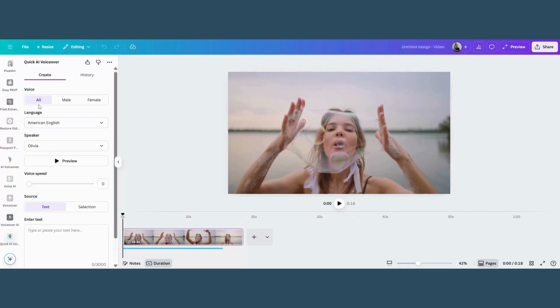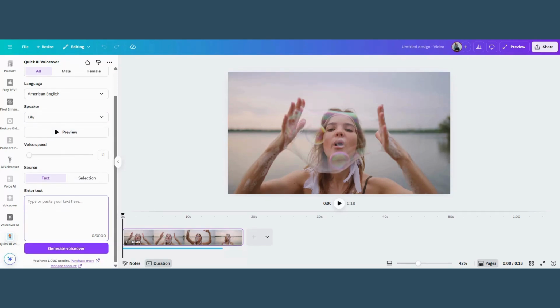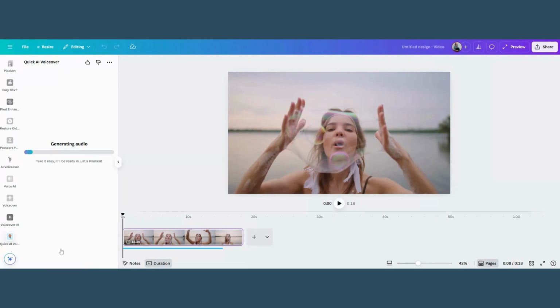Here you can choose between male or female voices. You can also opt for the language. Then you can choose the speaker. So they will have all different names here. So you can just click on the speaker and then click onto preview, and then the voice will read a sentence to you. For this video, I like this voice of Lily. So we'll keep that. You can also change your voice speed. And now I will paste my text in there again and click onto generate voiceover.